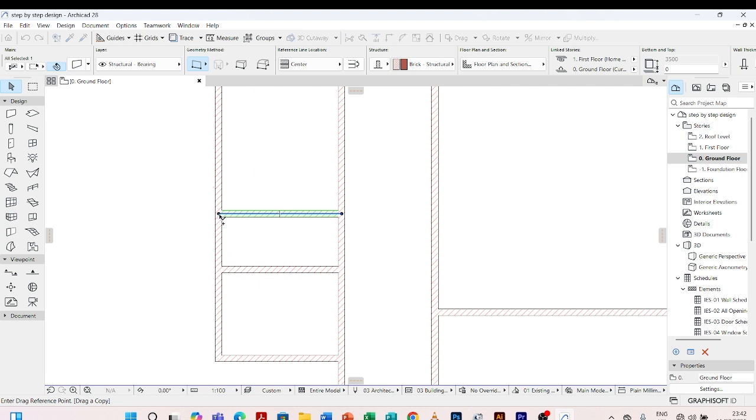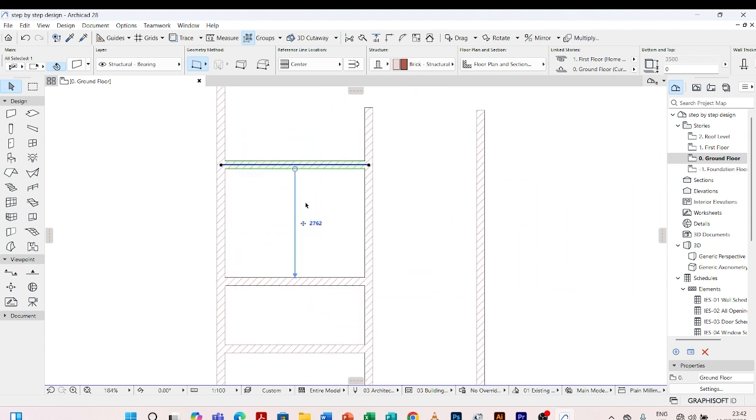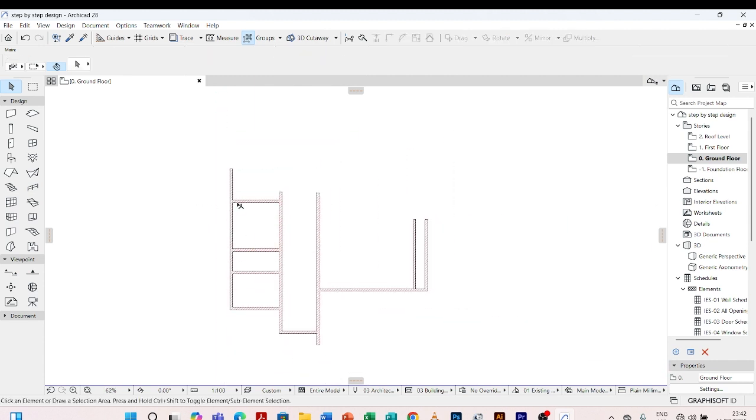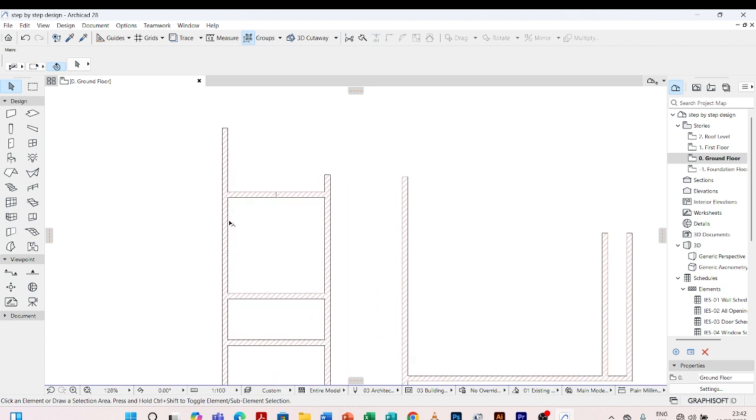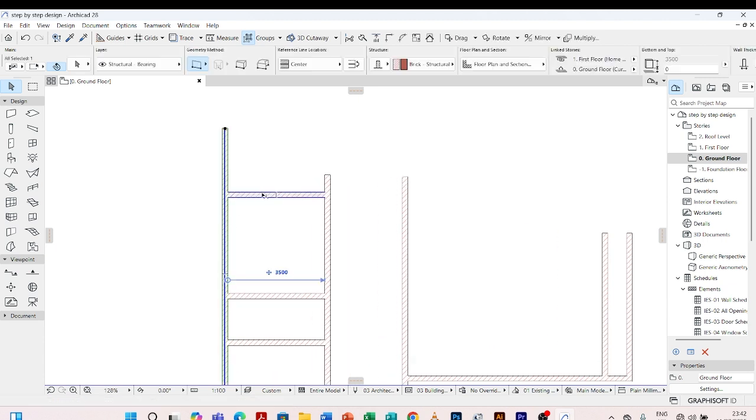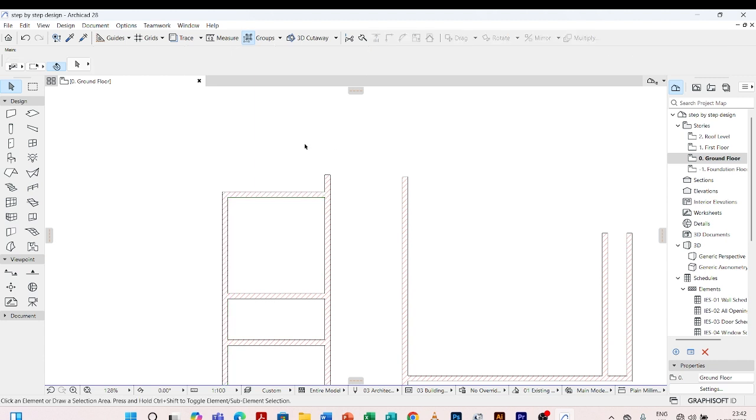Yeah, so we are going to drag a copy. So I want to drag this upwards at a distance of 3.5 for this room. So I have that 3.5. I want to join this to this. I join with that.